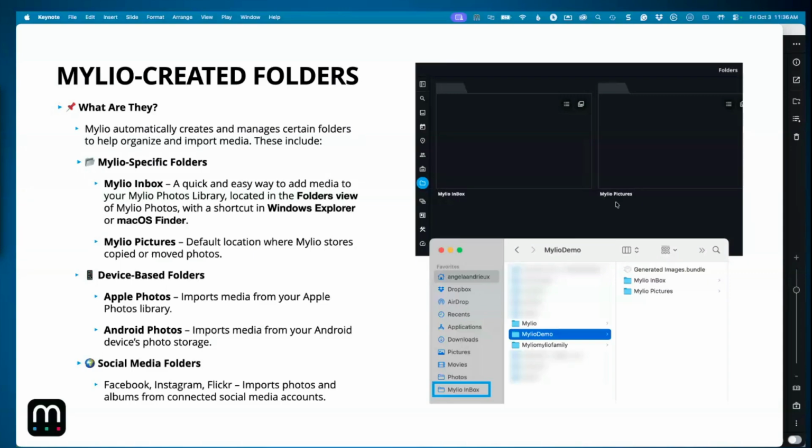The Mylio Pictures folder is your default location. If you copy or move media into Mylio Photos, this is the folder it puts it into by default. You can choose other folders, but by default, this is where it's going to go. The Mylio Inbox is a multi-purpose place. It's on your computer, and it is a great place to drag and drop individual files. They'll end up in your Mylio Photos library. Or if you're sharing things to the Mylio Photos app on a mobile device, they also go into the Mylio Inbox. Again, these are real folders that exist on your hard drives when you install the Mylio Photos app.